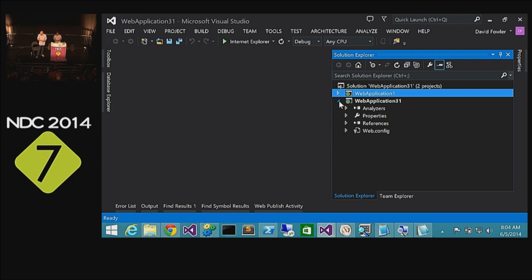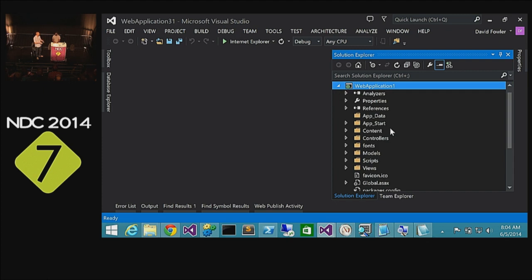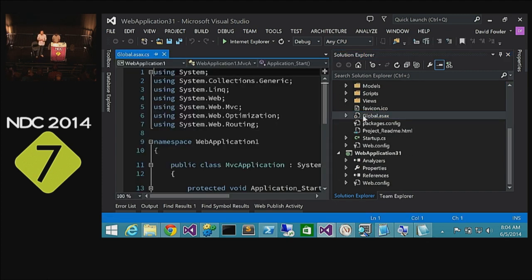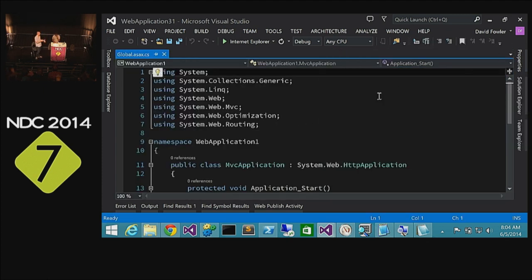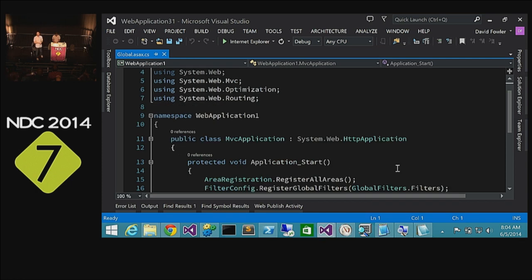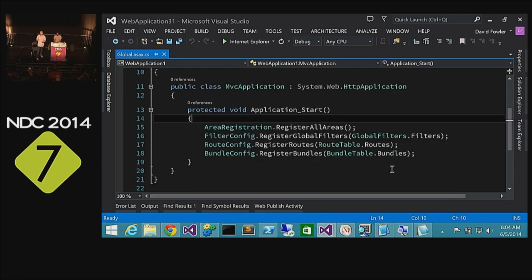The way the app starts up is completely different. MVC on System.Web has a Global.asax, where you do global configuration. We have Startup.cs, which is familiar for those of you who have been looking at Katana, or if you use SignalR, which is built on top of Katana.